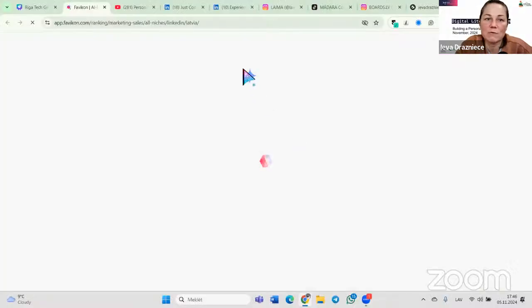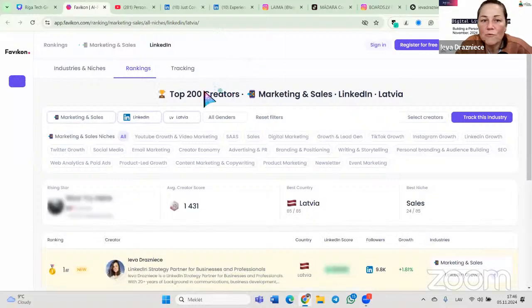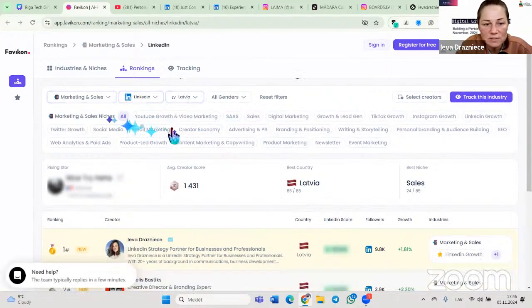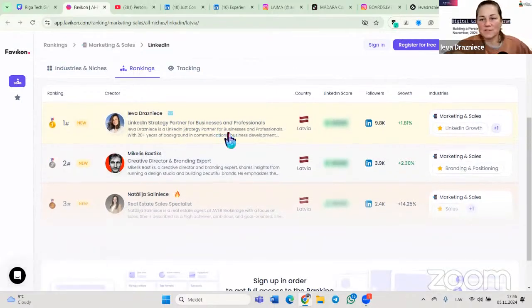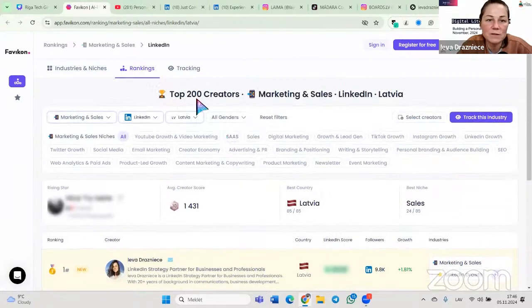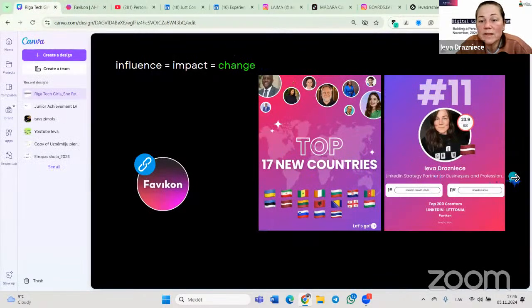But when you go to Favikon, you can have really free access to find all kinds of different creators in different fields. And when I use the filters like Latvia, LinkedIn, marketing, sales, I gladly see others still doing a good job. It's motivation for me to keep going. So you can use Favikon and all kinds of filters and see from whom you can learn, what they are doing. It's a good way to explore what's happening. I was really, really happy to see it.